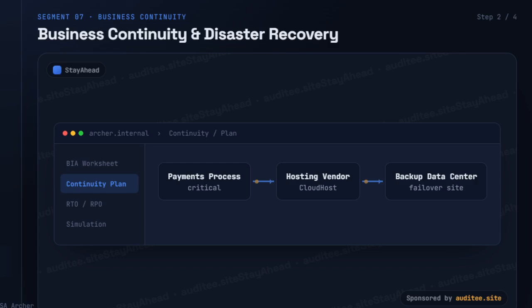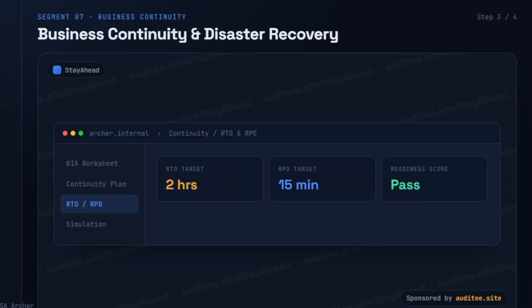Two key terms: RTO, recovery time objective, how fast a process must be restored, and RPO, recovery point objective, how much data loss is tolerable. We run crisis simulation drills feeding a continuity plan readiness dashboard.